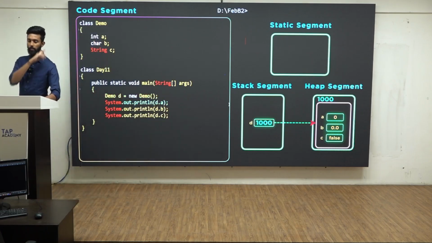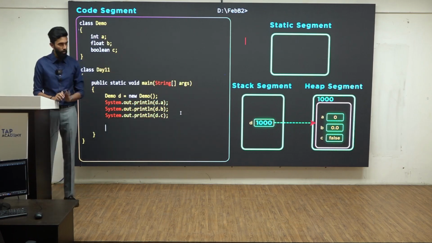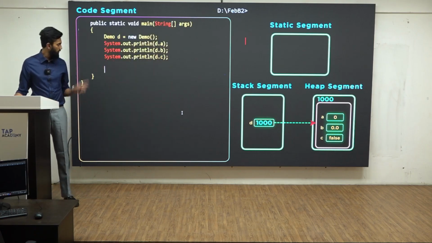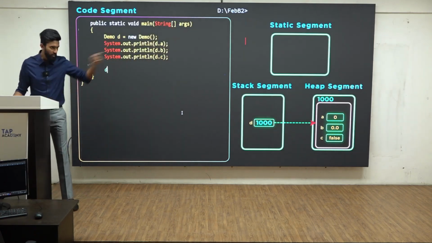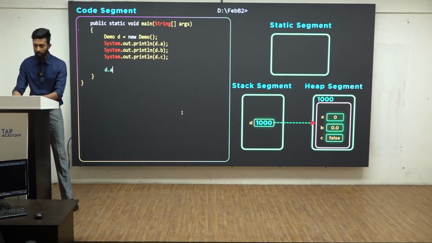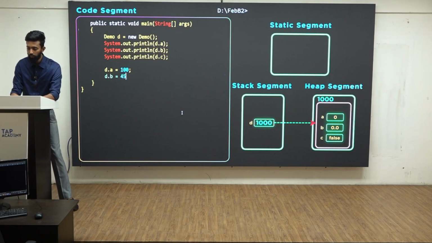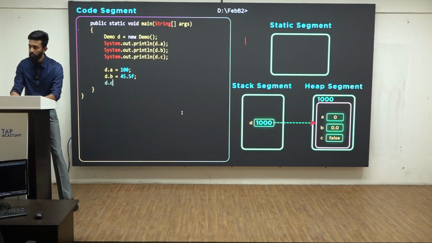First of all, I am just making it back into boolean and float. Now I will come here. Watch it. After these 3 lines, now you want to change the value of A. See how easy it is. I will tell D, I will reach the object. I will tell dot, I will enter the object. I will tell I want to access A, and to A, I will assign my value of 100. That's all. Similarly, I will tell D dot B equal to 45.5F because it is float. Next, I will tell D dot C equal to true. Like this, you can give your values.